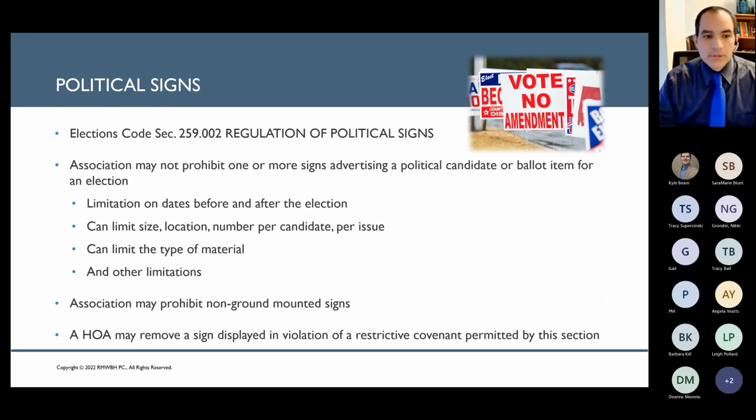Political. So the same requirements. So an association may not prohibit one or more. You want to start that one over? You froze right as you were beginning. Okay, the political signs, Kyle?